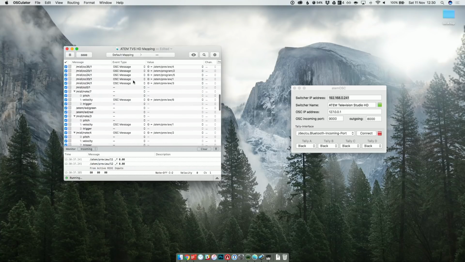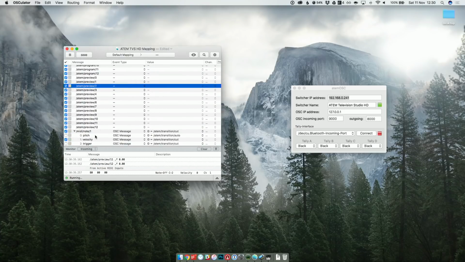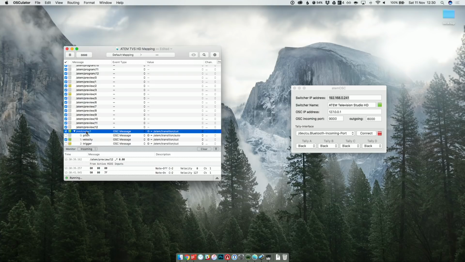Now if I head over to OSC later, and I just close out that, and I hit my cut button, down here I should be able to see my note coming in. So you can see it goes green there, and that's the note coming in.